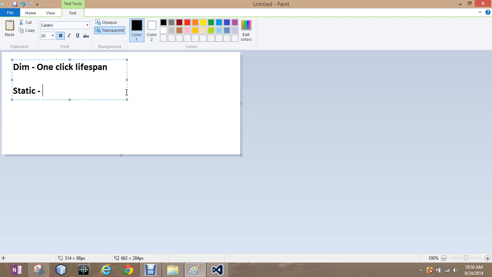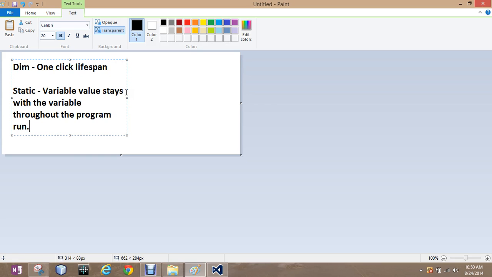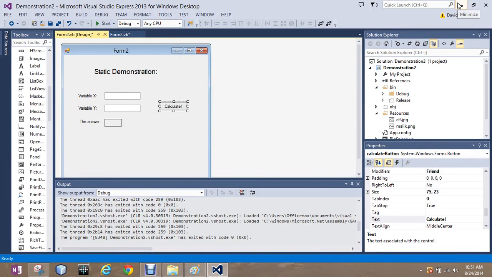With static, though, the variable value stays with the variable throughout the program run. So throughout the entire program's run, the variable will stay with it. Think about when you rub a balloon against your head and it sticks to you. That's how it got the name static. Same with static electricity, it sticks with you. Or when your clothes are really staticky, same kind of difference.